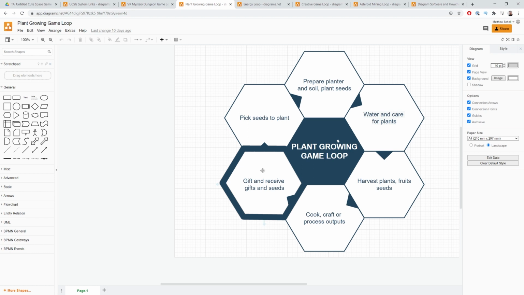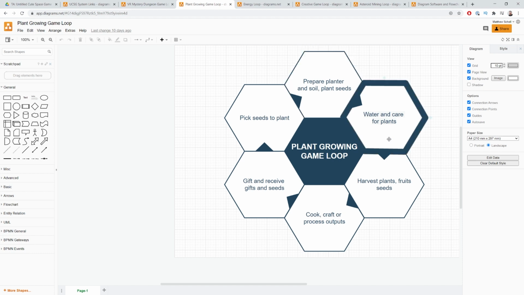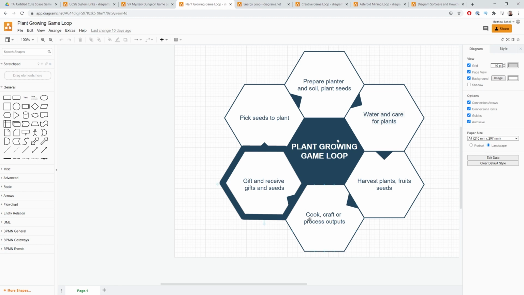So we have this gifting and receiving gifts, basically food in this case, and seeds, or maybe another plant-based gift, you could send somebody flowers or something, and then you pick seeds to plant. You prepare a planter, which you would have to craft using asteroid materials, like a metal bucket, for example. Plant those seeds. You water and care for the plants. Initially, you're gonna have to do it manually. Later, there can be some automation layer, a little bit like in Stardew Valley, where you can get sprinklers later. You harvest the plants, fruits, and seeds, and cook, craft, or process the outputs. And then we continue the loop, right? You could give a gift, maybe receive some seeds, plant the seeds, and continue.